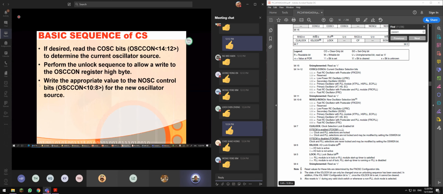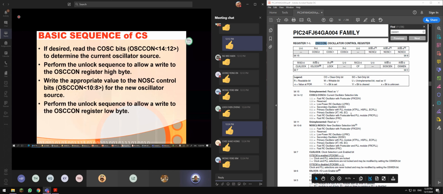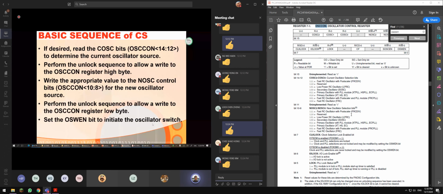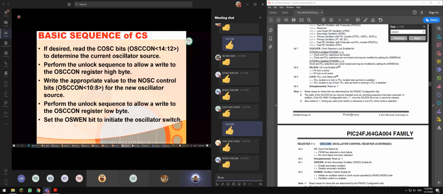Then we write the appropriate value to the new oscillator control bits, which are bits 8 to 10. Then we perform the unlock sequence to allow the write to the OSCCON low byte, because we have a high and a low byte, not because of COSC and NOSC. Then set the OSWEN bit to initiate the oscillator switch. When you set the OSWEN bit, it means you have already started the switching process.